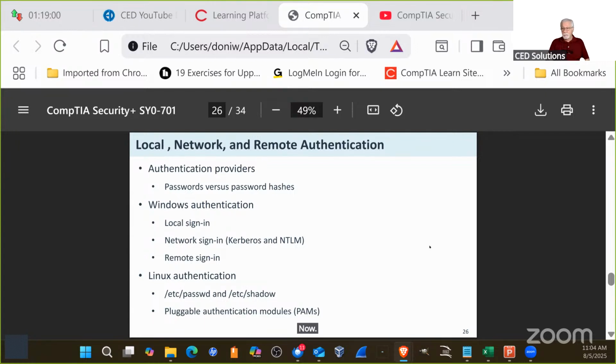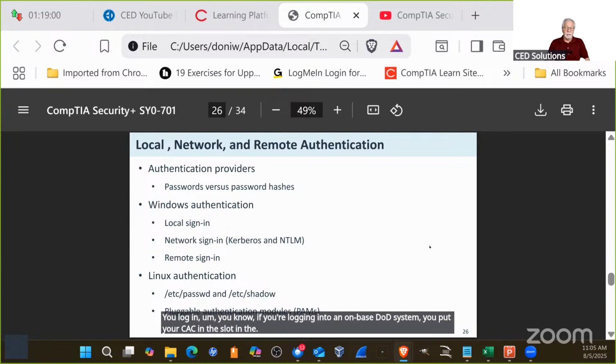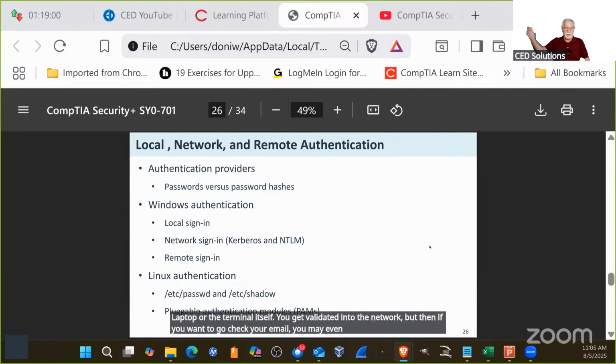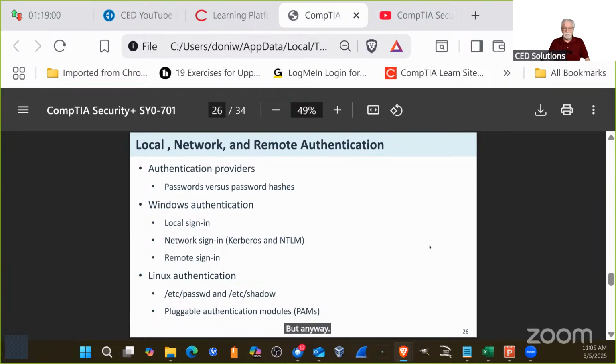Now, sometimes they can set it up to where it may require additional credentials. I've seen that in the bits, as a matter of fact. If you're logging into an on-base DoD system, you put your CAC in the slot in the laptop or the terminal itself. You get validated into the network, but then if you want to go check your email, you may even have to present additional credentials for the email. But anyway, any of the systems that you want to gain access to, you represent to the KDC and in essence get your ticket punched for the tertiary subsystems as well.